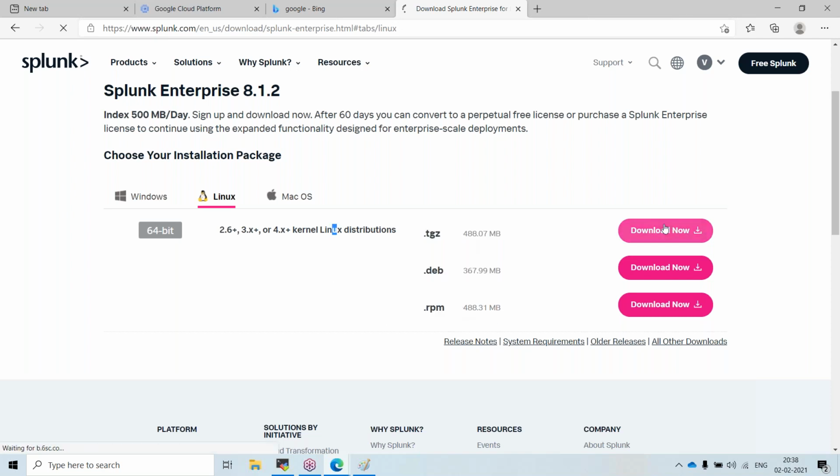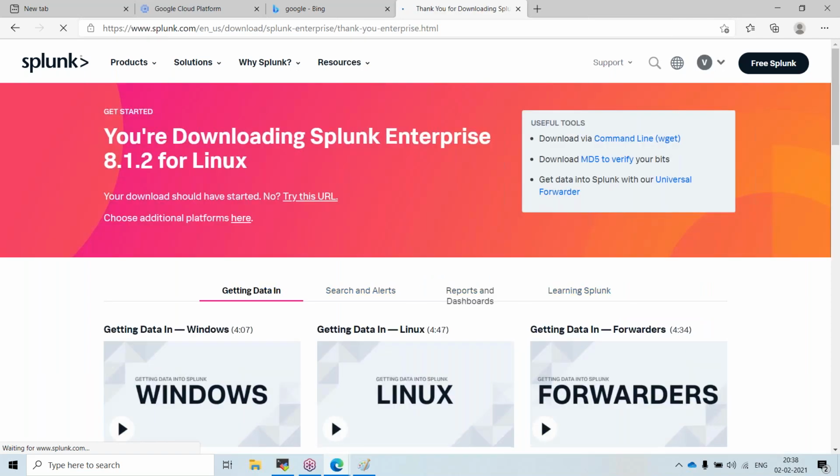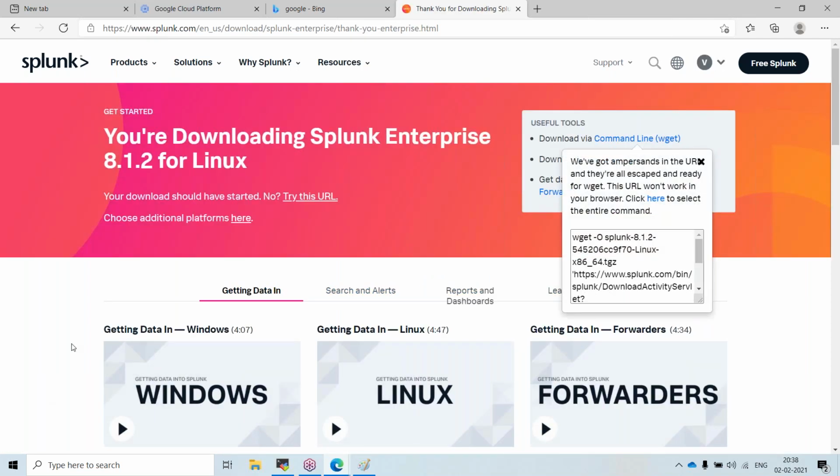When I click on download, a wget command will be opened. Splunk won't directly download the software here. They will give a command called wget from where you can download Splunk. Now I have copied it.